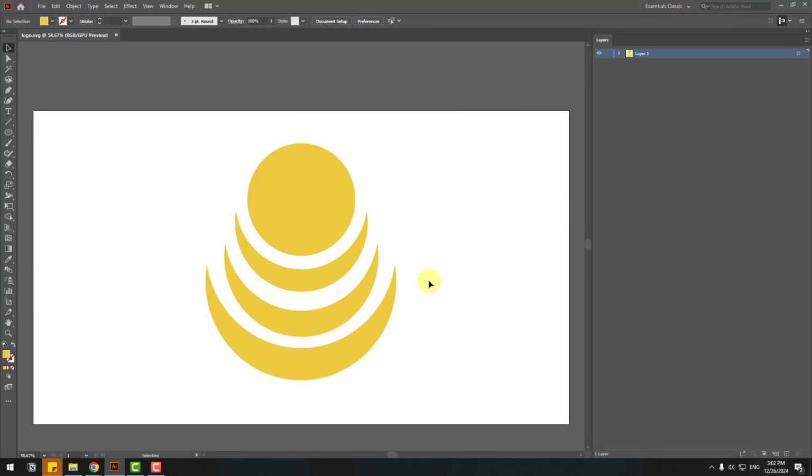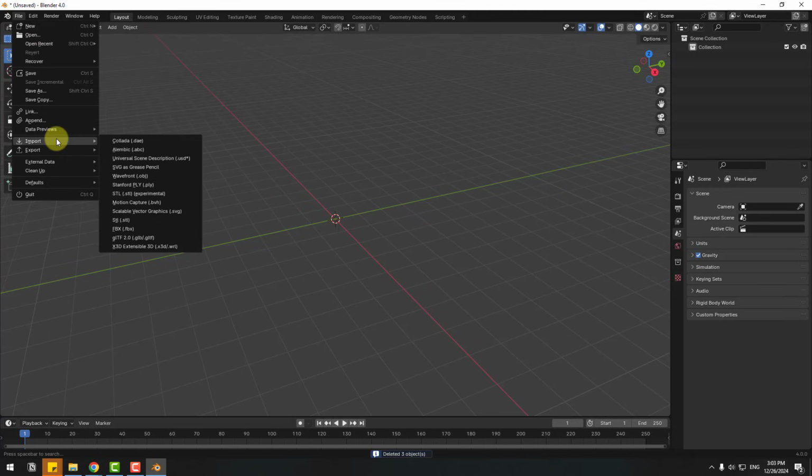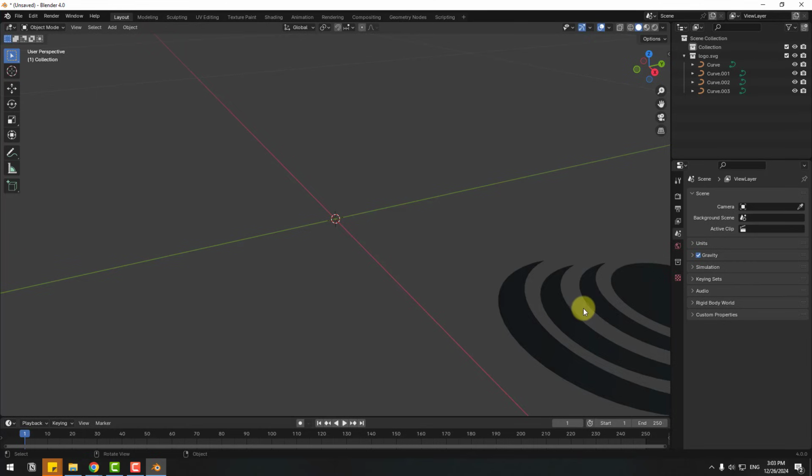Next step, let's open Blender. Go to File, Import. And as you can see here, SVG file here. Let's click, choose logo SVG file. Click Import. Our logo is here.